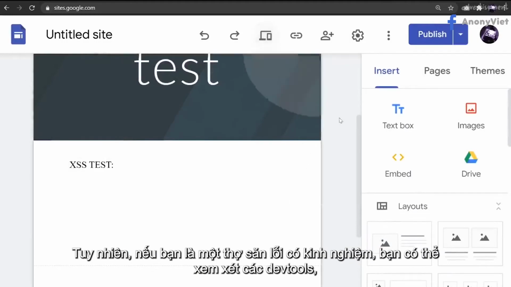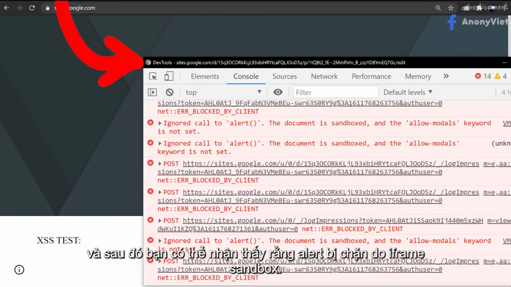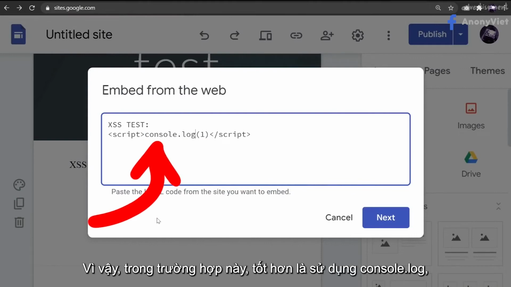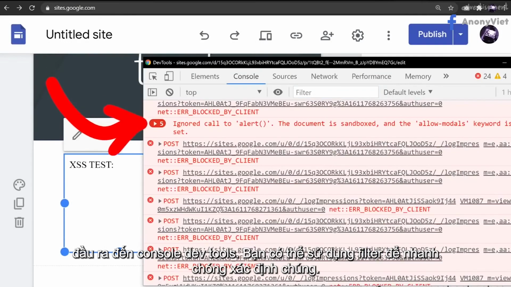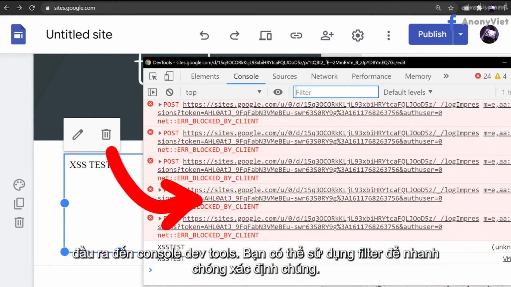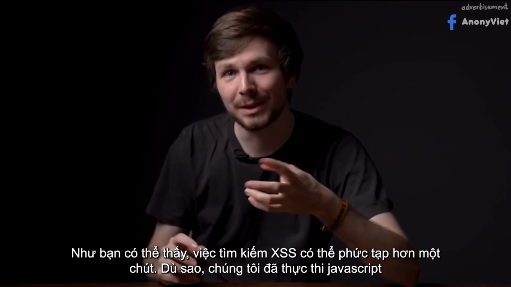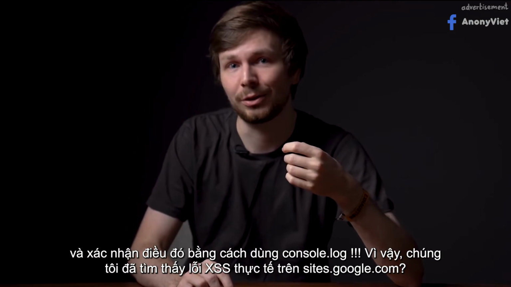However, if you're an experienced bug hunter, you might always have a look at the dev tools, and then you might notice that alert is blocked due to a sandboxed iframe. So in this case, it would be better to use console.log to actually see where or if it is executing your XSS payload. But this means you need to pay very close attention to the console output of the DevTools. Maybe use filters to quickly identify them. As you can see, hunting for XSS can be a bit more cumbersome. Anyway, we did execute JavaScript and confirmed that by executing console.log.